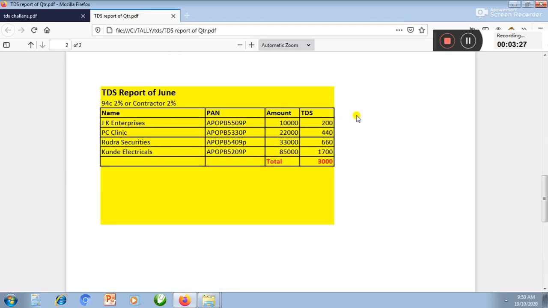Suppose you are working anywhere and somebody tells you to file the returns of TDS. Tell him to give 3 months of data. Suppose you are in the first quarter, tell him to give the data of April, May, June, that is, the challans paid as well as this type of report. Now let us see the next step.